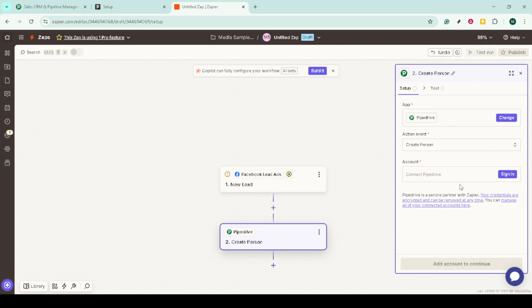Finally, turn on your workflow, submit a real test lead through your Facebook form, and confirm the new person appears in Pipedrive exactly as expected. From here, you're set to capture every new Facebook lead automatically, keeping your pipeline fresh and your response times fast.